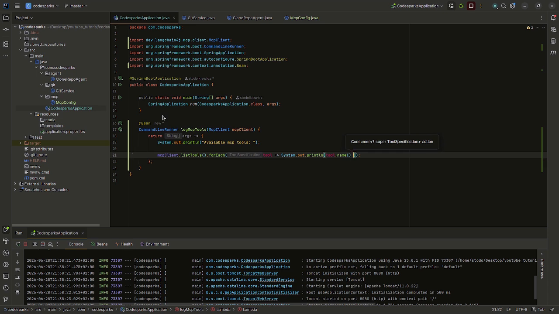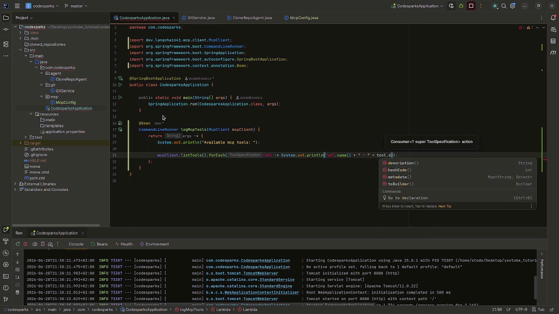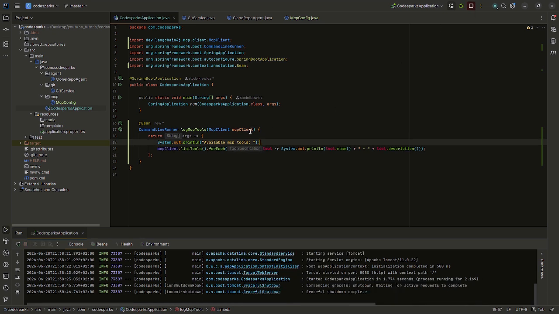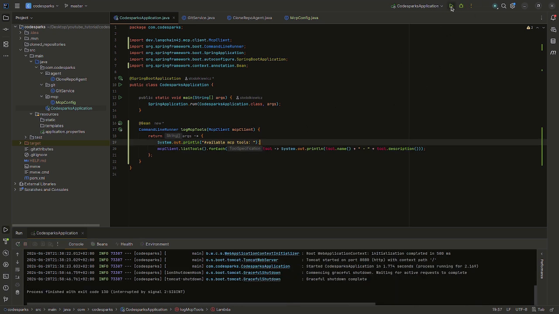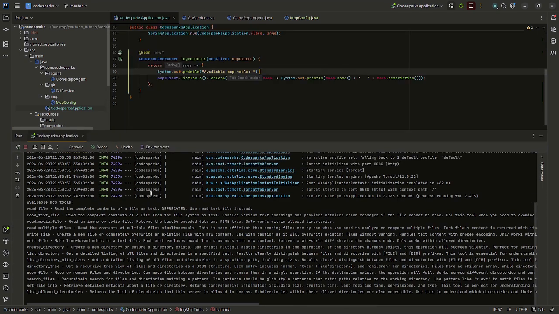Tool.name, and maybe also tool.description. Okay, let's check what tools are available by running the application. Available MCP tools: read file, read text file, read media file, read multiple files, write file, edit file.